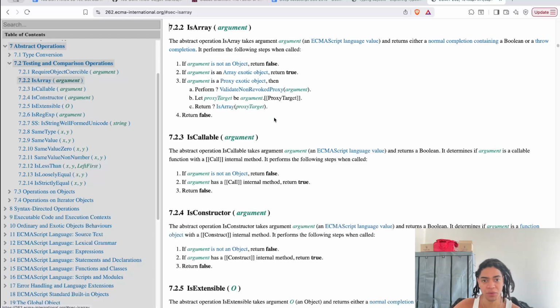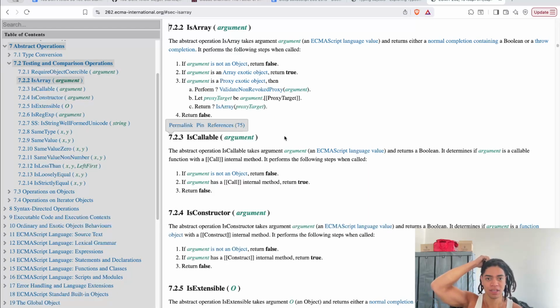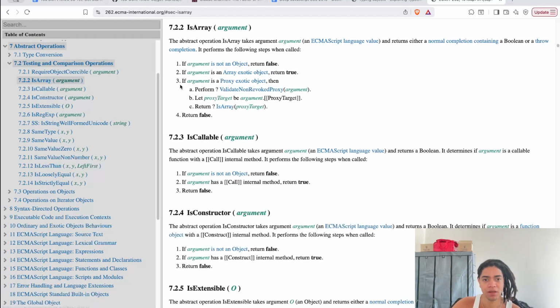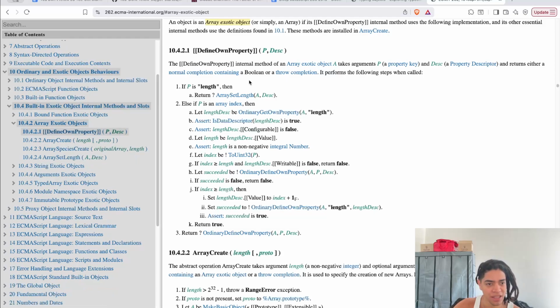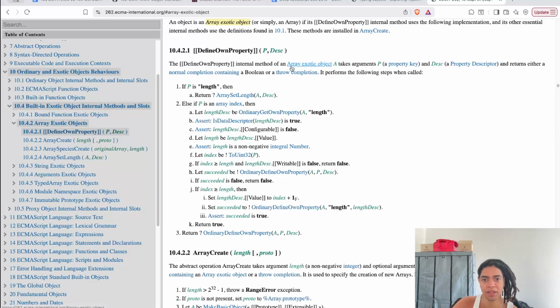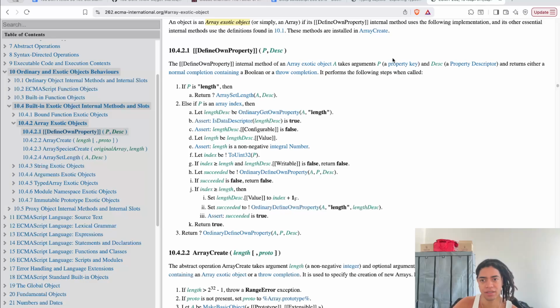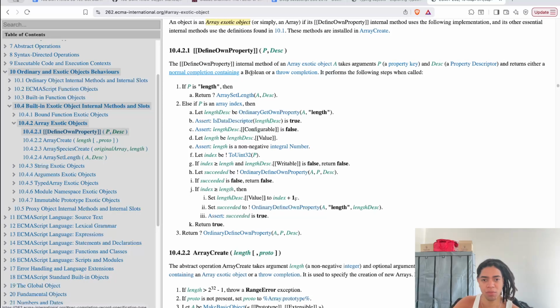So for example, IsArray, okay? The abstract operation IsArray takes an argument of the language and returns either a normal completion containing a boolean or a throw completion. If the argument is not an object, it's going to return false. If the argument is an Array exotic object, return true. And then you can dive deeper into what defines an array exotic object, the DefineOwnProperty internal method of an array exotic object, and then it returns a normal completion of a boolean.